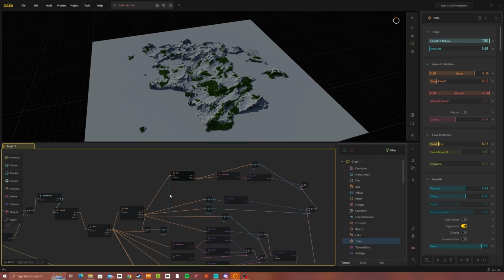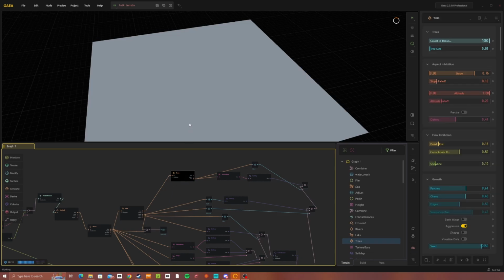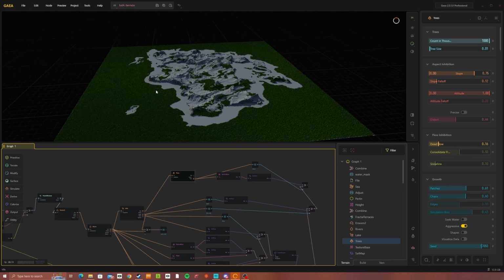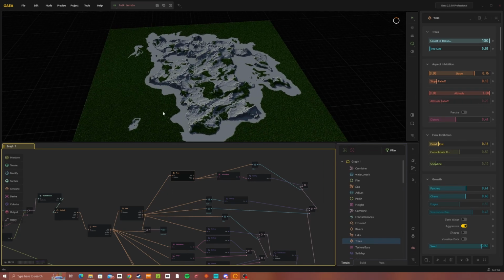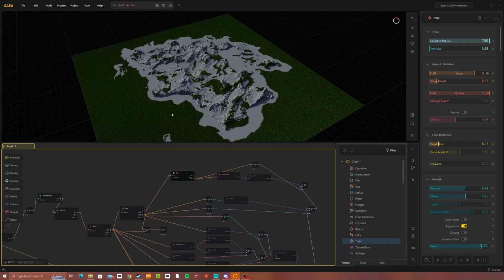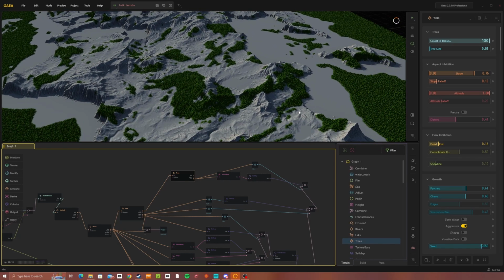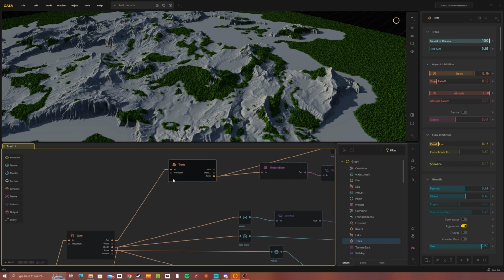Now, by default, if I remove this connection here, what you'll see is the trees are growing everywhere. And that's because right now it has no way of knowing what's land and what's water. So we don't want the trees to be growing in the sea, on the lakes, or in the rivers. To do that, we need to use this inhibition port here.